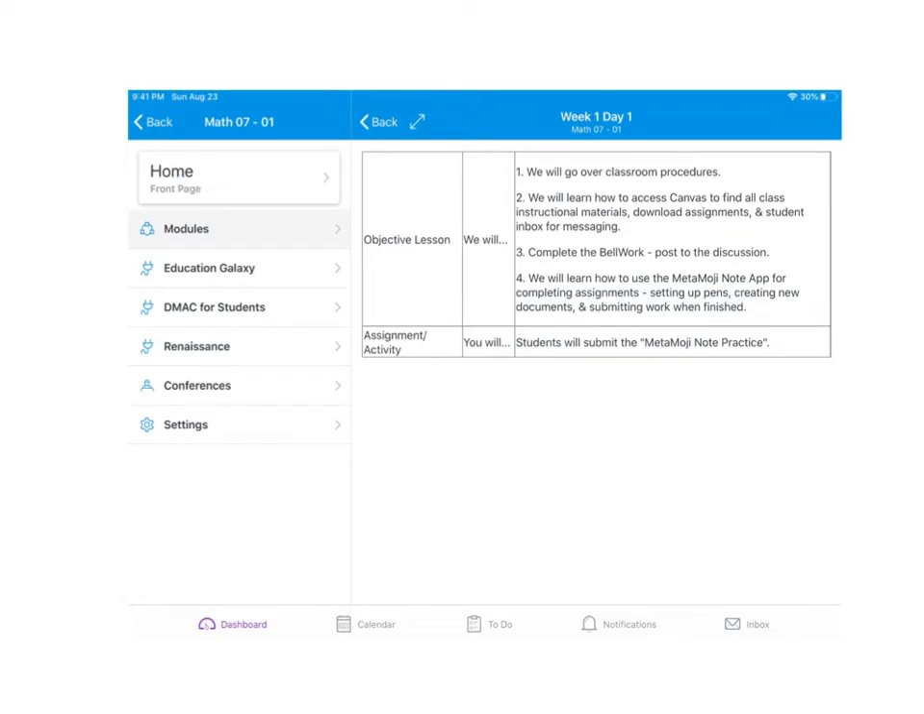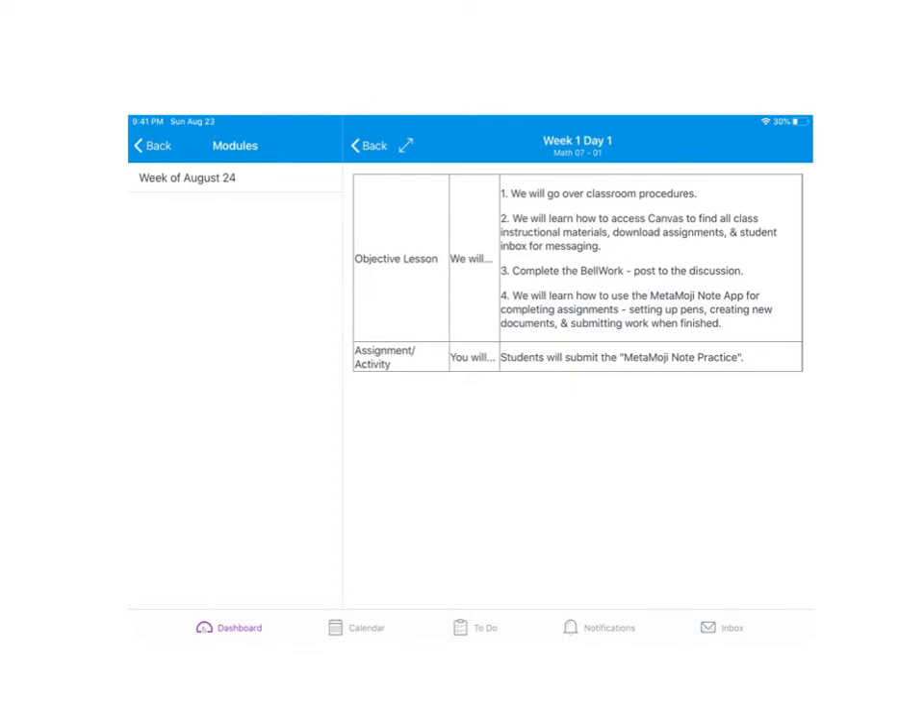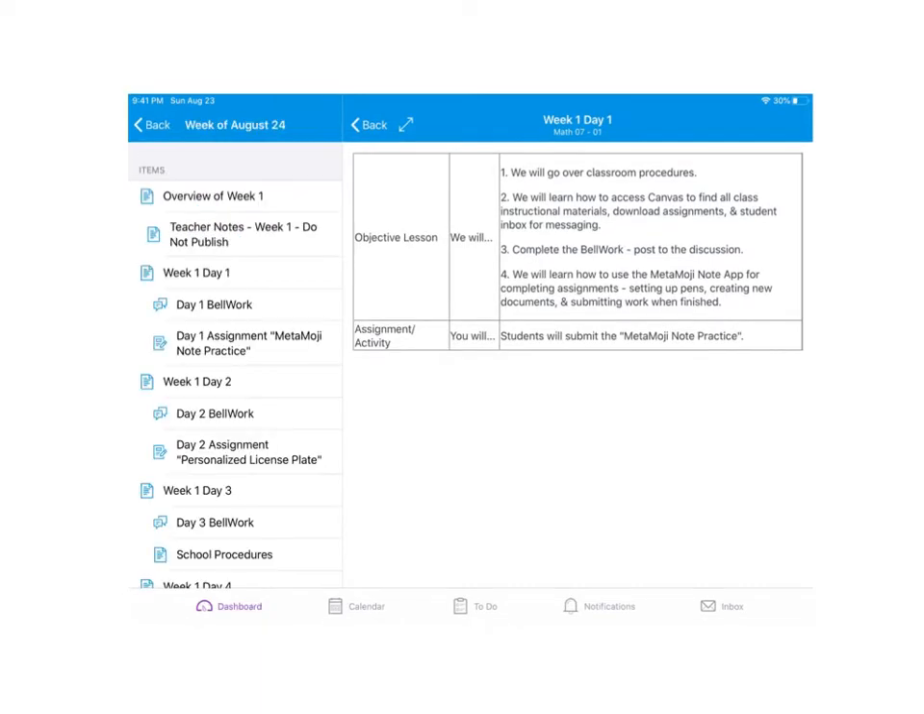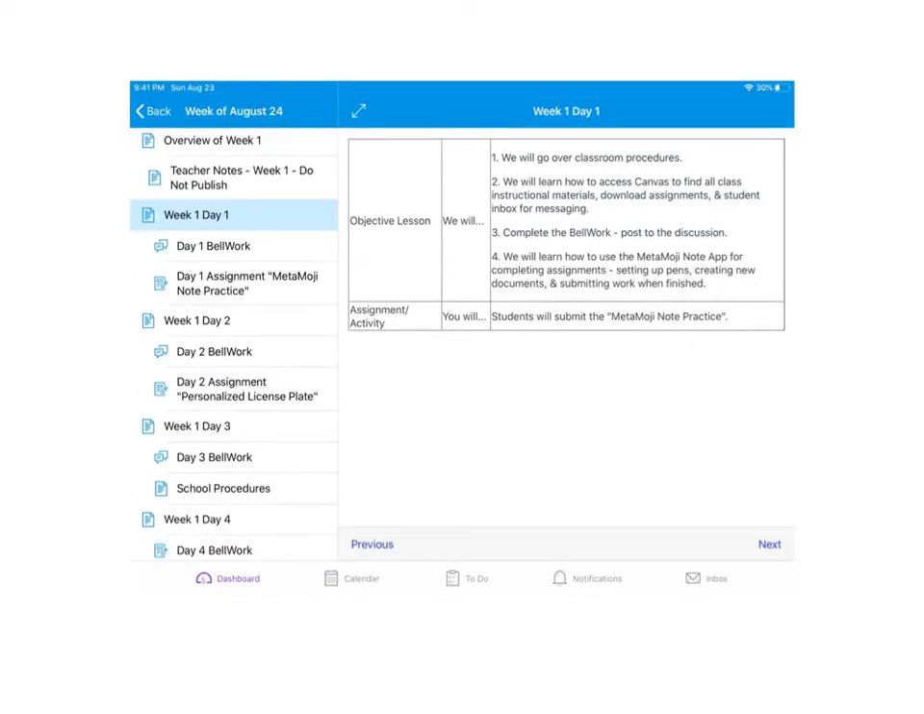I'm going to click on modules. I'm going to click on week of August 24th because that's what was in the table. Now I can start to see these other things that are listed down on the side. So I am going to press week 1, day 1, and I get the same thing as Monday. I can then press on day 1 bell work, or I could press next. See, I have this next button down in the bottom right-hand corner.